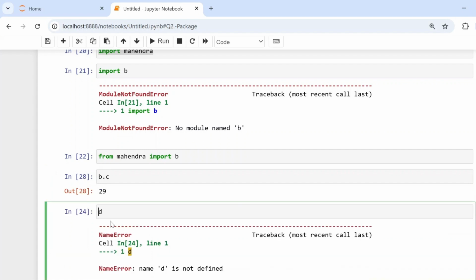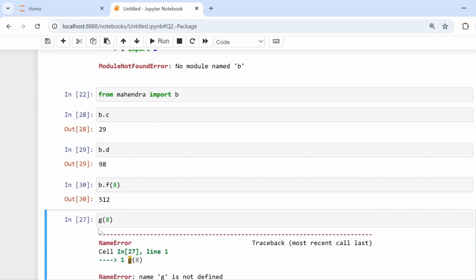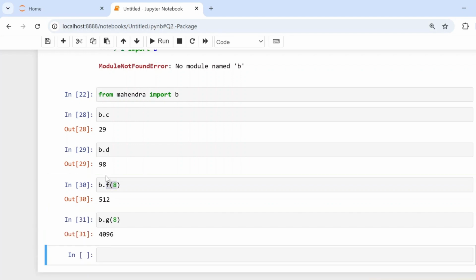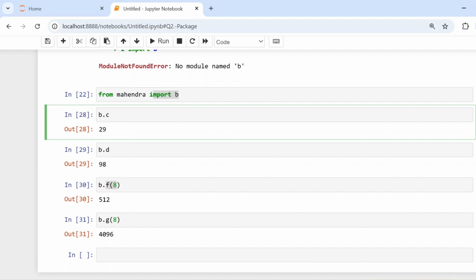You can see here B dot D, and you're getting it. Then B dot F of it, so in this module this function is being called. Now B dot G of it. So this is how you first have to import the package, then import the module, and after that refer to its contents like this.